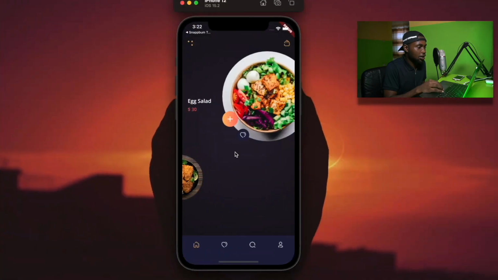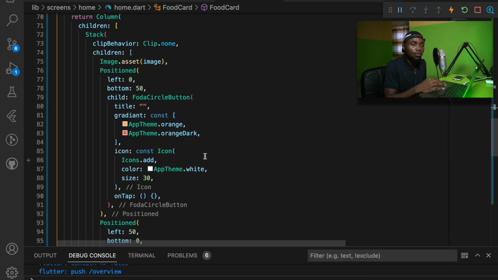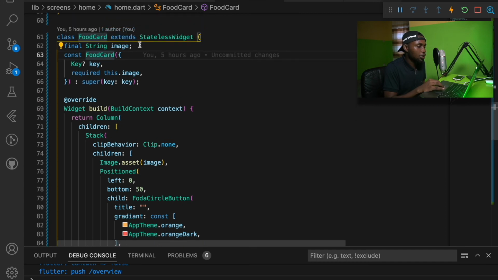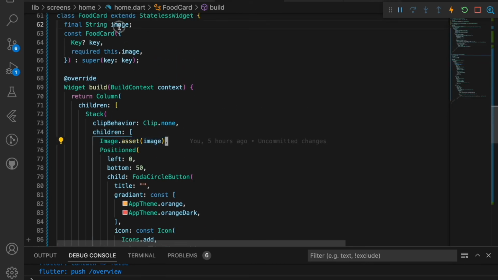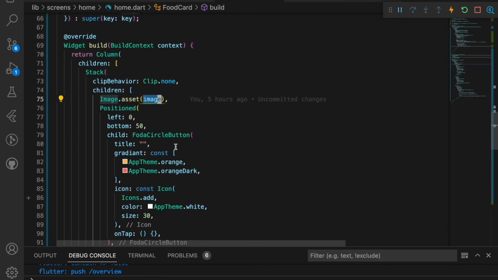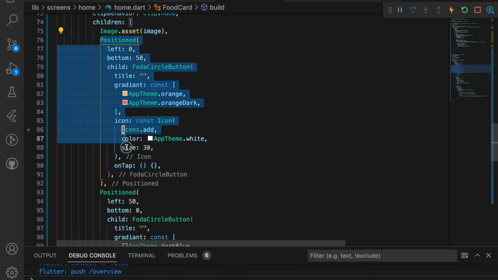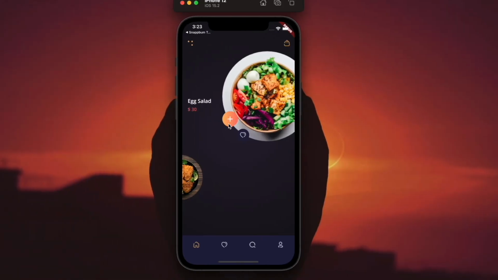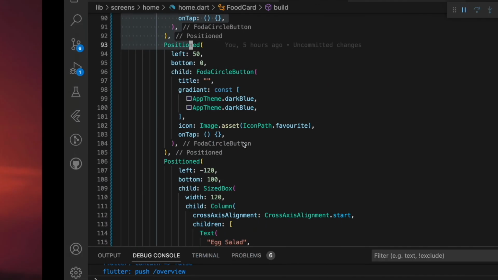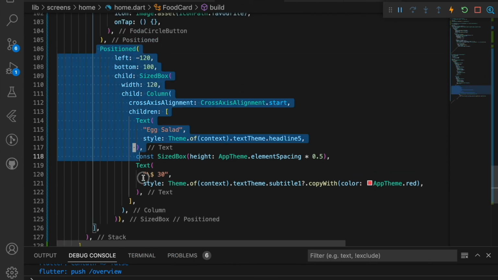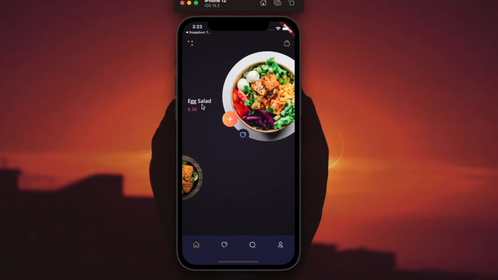And next thing we have here, we're actually passing the image. We are going to pass a food object here in the future, and here we are just passing the image string from our image assets. And here we have the position where we are positioning this button, and we also have the position for the other button, which is favorite. And the next position is for our text. Here we have the title of the food, and also the price of the food, which is in dollars.